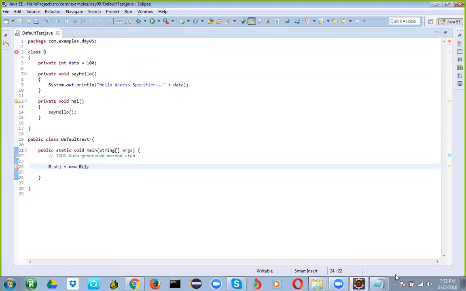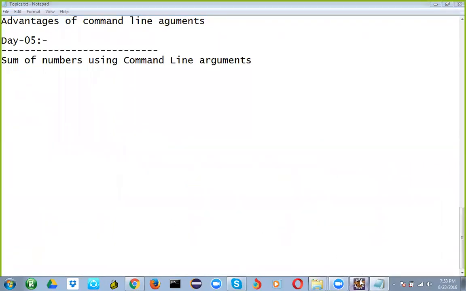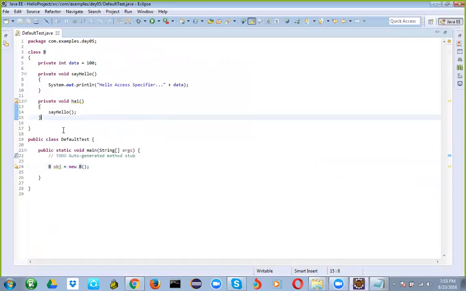So as per the table, when you declare a default variable, it should be accessible in the same class and the same package. After that, it cannot be accessed. So how do you declare a default variable? If you're not using any of these things in front of your variable or a method, then it is called default.